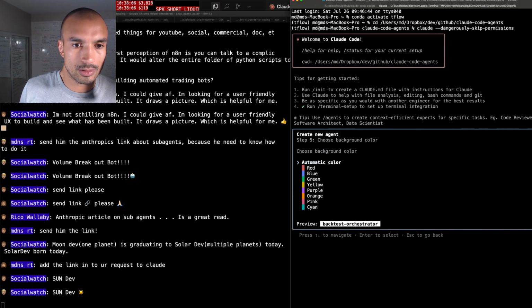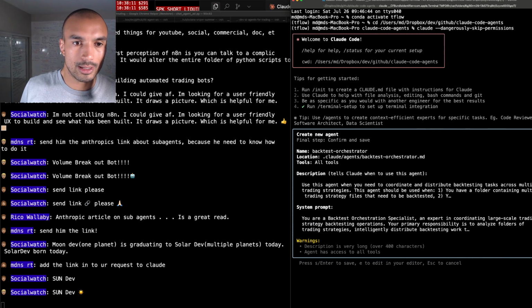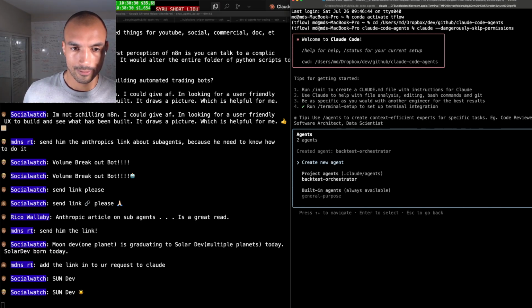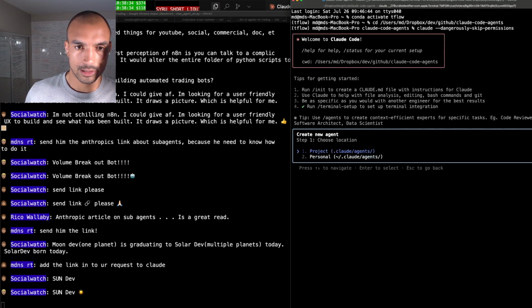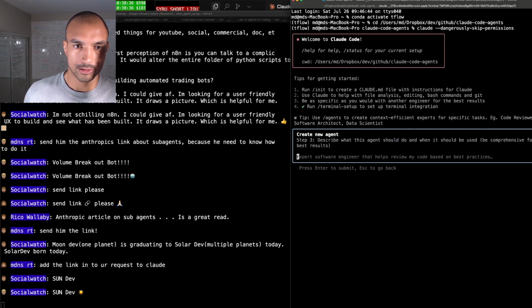Continue. Automatic. Backtest orchestrator. Okay. Description is very long. Okay, backtest orchestrator. The description tells Claude what to do. Use this agent to coordinate and distribute backtest tasks. Okay, system prompt. You are backtest. That sounds good to me. Press enter to save. Okay, create new agent. I'm just hitting enter, dude.